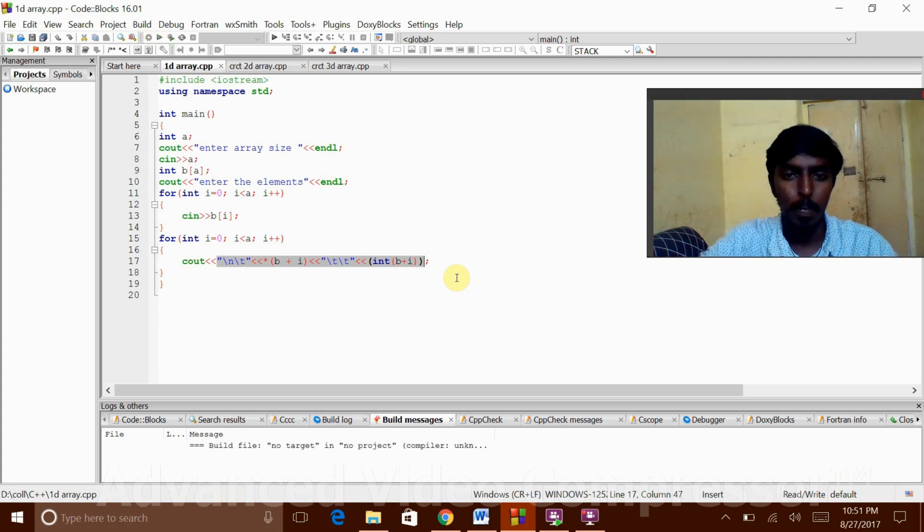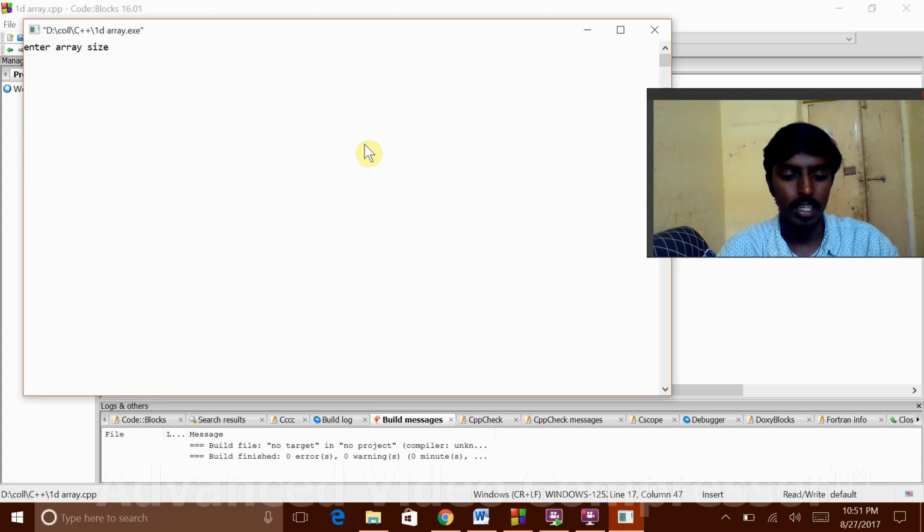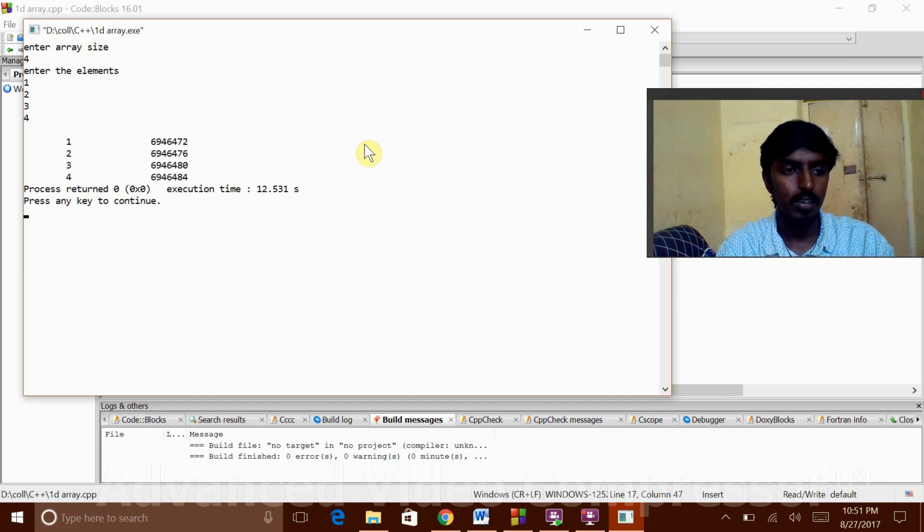For example, see, it's showing the array size. I'm giving it as 4, and it's asking for the elements. I'm giving it as 1, 2, 3, 4, and it's displaying the number, the array element and its address. This is how it works.